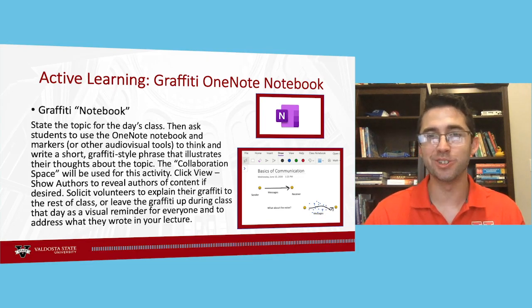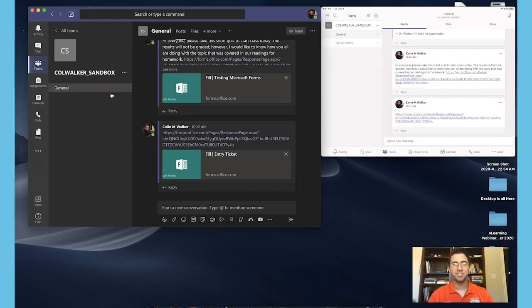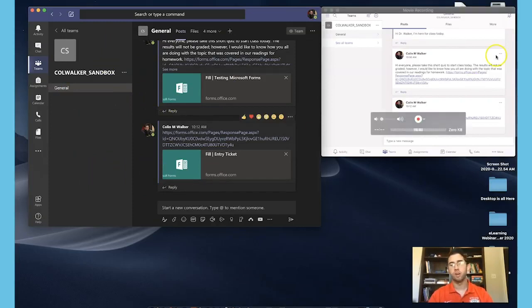Let's take a look at how to do that using a hands-on tutorial. Now let's take a look at the Graffiti Notebook active learning activity using Microsoft OneNote. So please remember, left-hand side again represents our instructor view. The right-hand side will represent a student view.